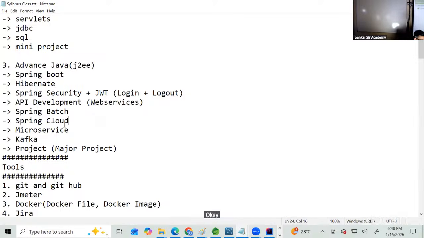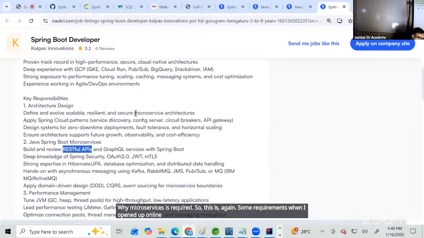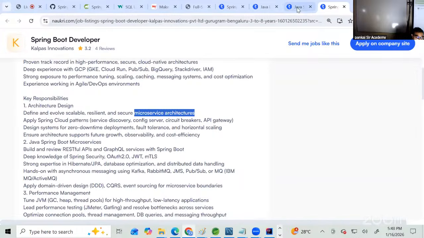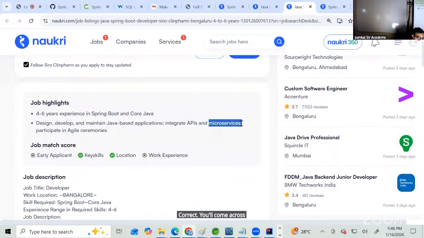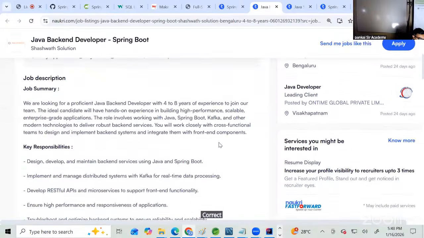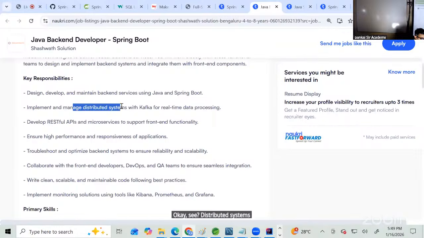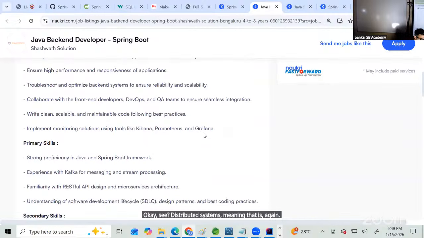Okay. Now, the next thing we are going to learn is why microservices is required. So this is again some requirements when I opened up online. Observe carefully. One word very commonly we will come across. What is that? Microservices. And you see here again, if Kafka is there, it means microservices has to be there. I'll discuss Kafka as well, but you will definitely see somewhere, okay, distributed systems, meaning that is again your microservices. Now what is microservices?